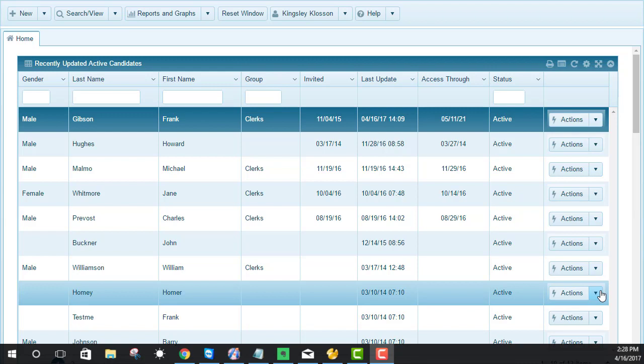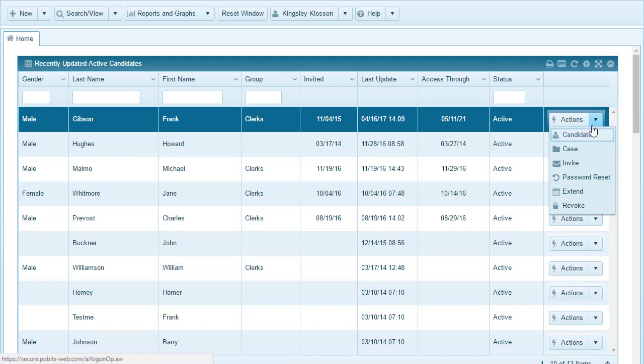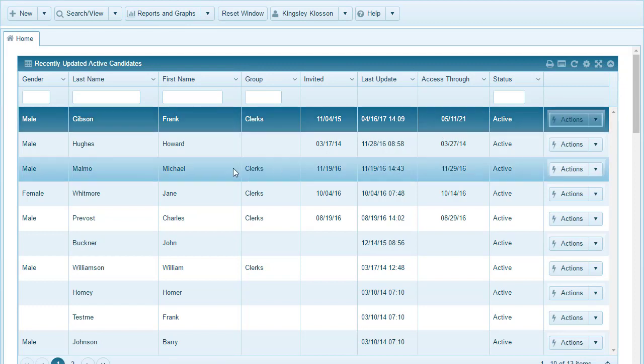So now let's work with a candidate and cases. As I said earlier, you can use the action button to jump into the candidate record, open the candidate's case, invite them, reset their password, extend them, or revoke them. So let's jump in and look at the candidate's record.